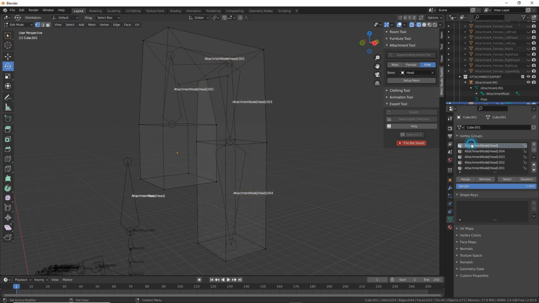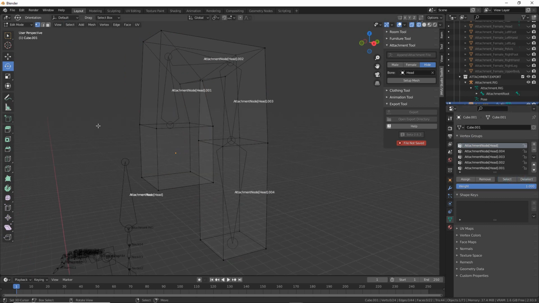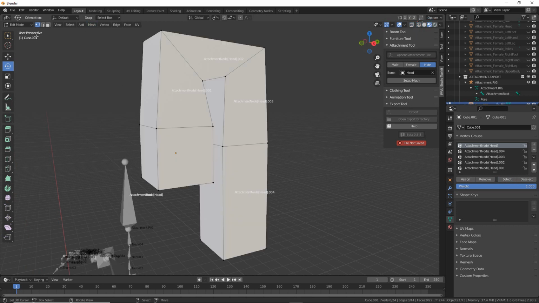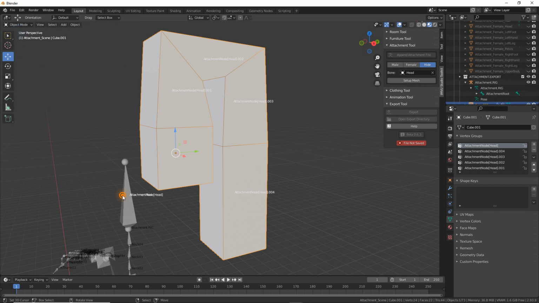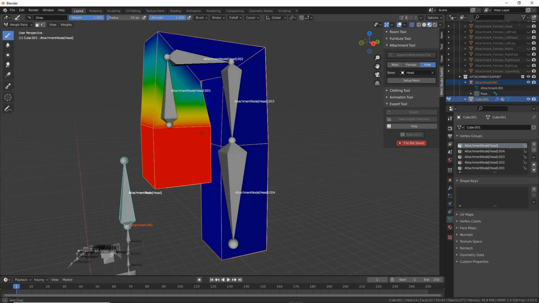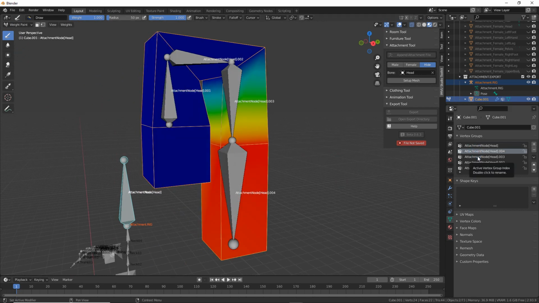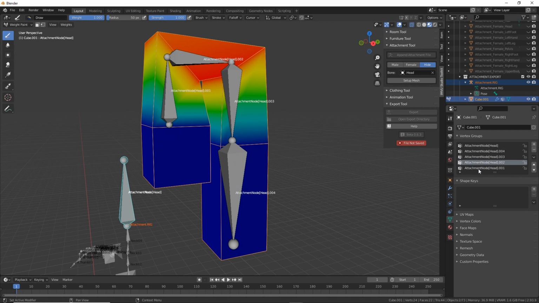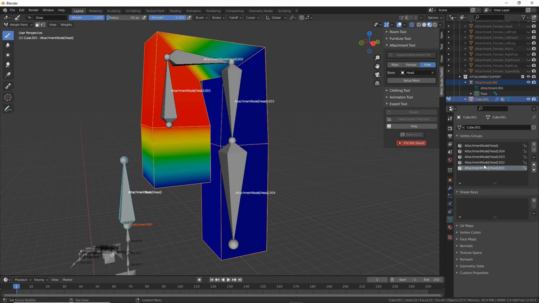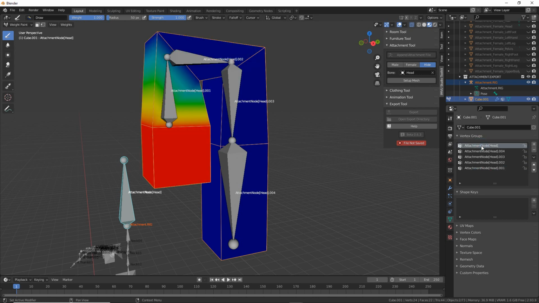So we can now double check that influence, and it's just selecting those. So if we go back into weight paint mode, so let's switch out of edit mode, armature mesh, weight paint. So now it's just selecting the bit that we want to keep.